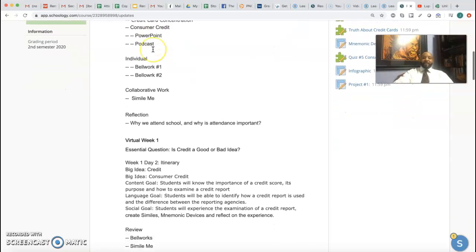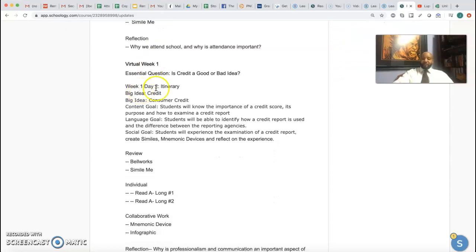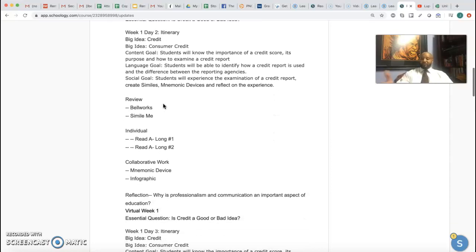But I want you to notice right under week 1, day 1 is week 1, day 2. And now I'm going to explain to you exactly what I need you to do for day 2. I start off again with the big idea. We talk about the content information I want you to know. Also, you'll see the language and the social goals. But underneath that, you should review your bell works. Make sure you know those. You should think about that simile that you created in your head.